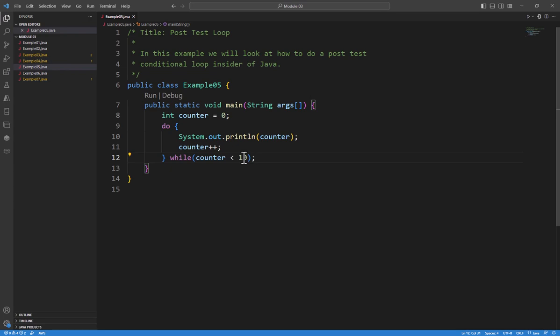Now, when we run this, you'll notice that it's a little bit different simply because of the fact that it is a post-test condition. Now, you might look and say, well, wait a second, this looks the same. It still displays 0 through 9. If you remember in our previous example of the conditional loop, just the while loop, it gave the exact same answer. So how is this different? Well, let me show you.